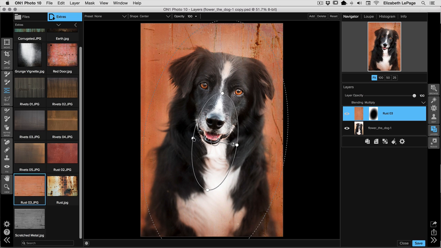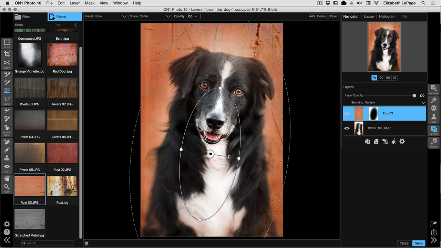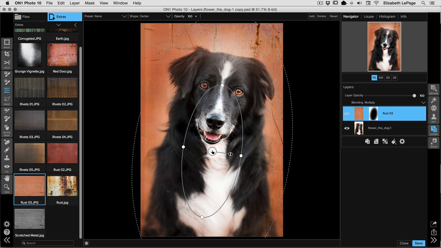So if I wanted to make it a little bit thinner, you've got a ton of options with the masking bug, and this is one of my favorites to use, especially when you're working with portraits of animals or people. It fits really well with faces. Now, the other great thing about the masking bug is you can combine it with your brush tool.